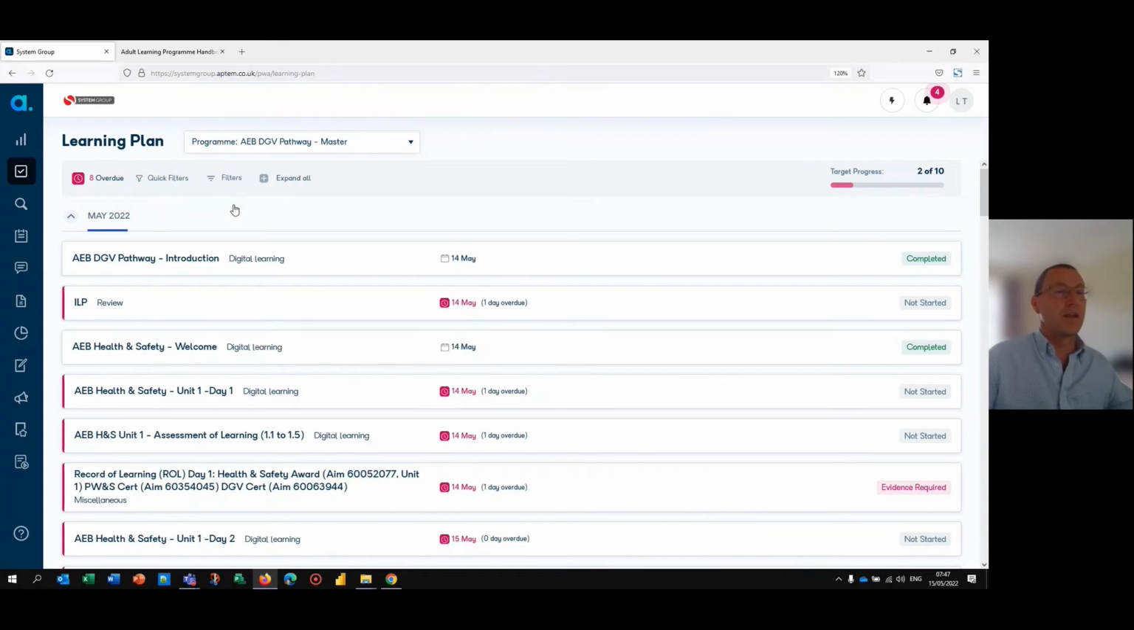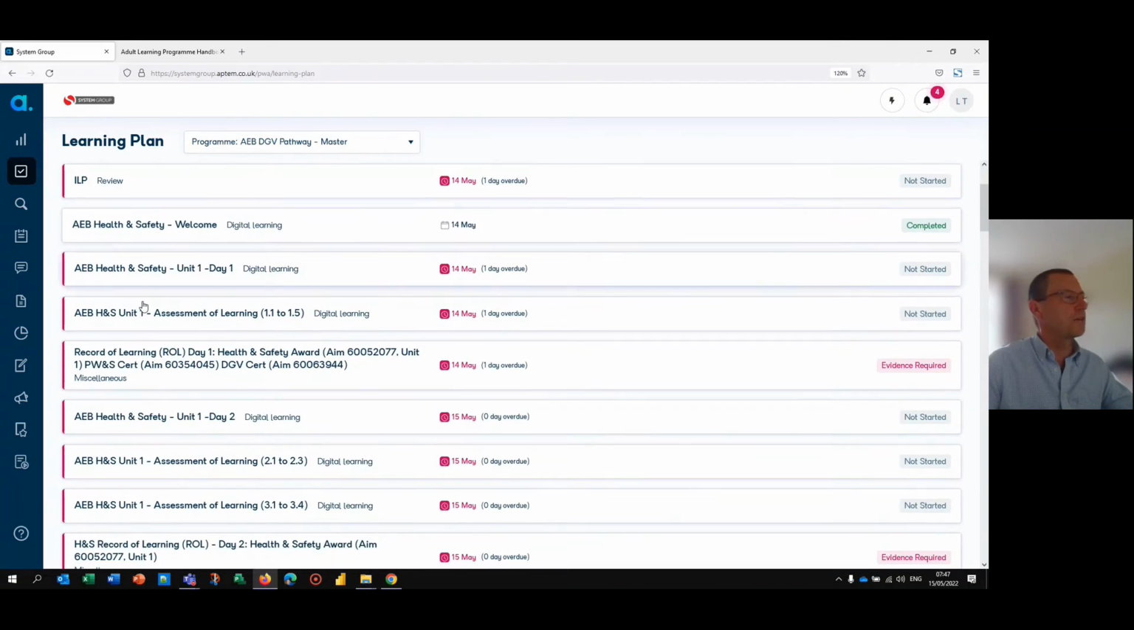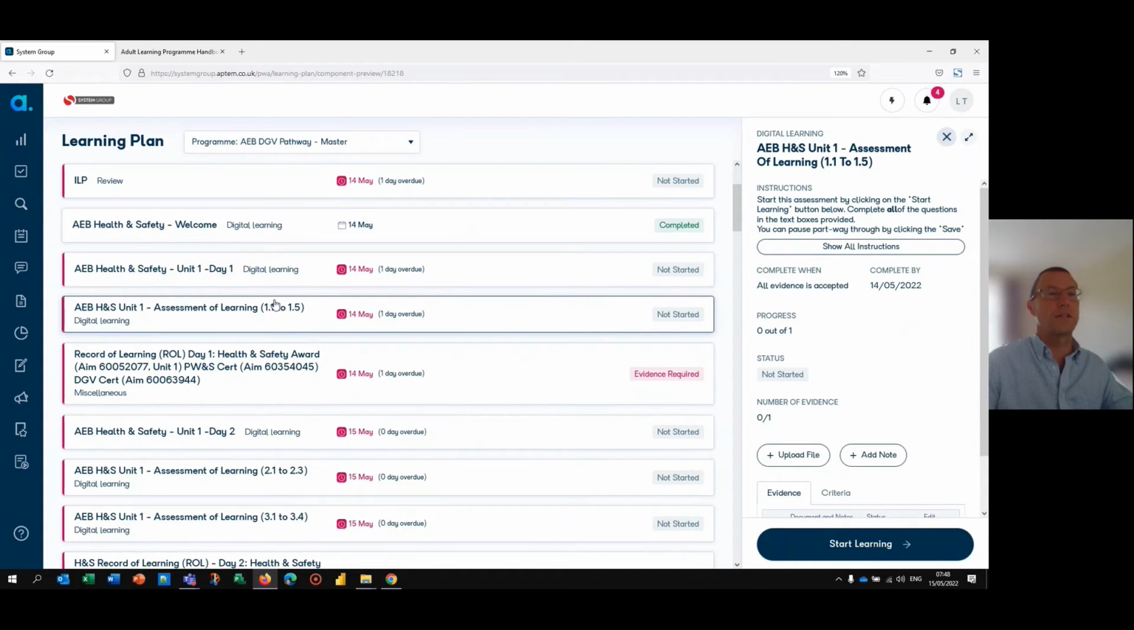Okay, next I want to show you how to do an assessment. If I scroll down, you can see there's an assessment here. If I click on it, just like all other activities, this right-hand side panel opens up. And as it's a digital learning activity, you can see that the Start Learning button is there. Let's just look at the instructions.